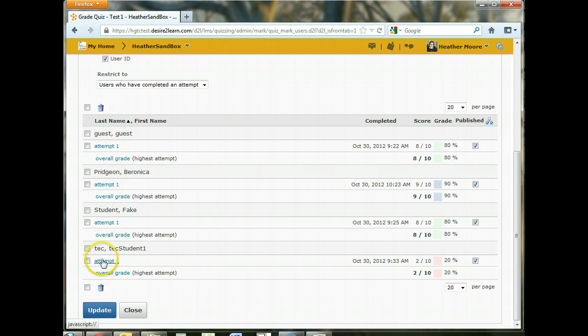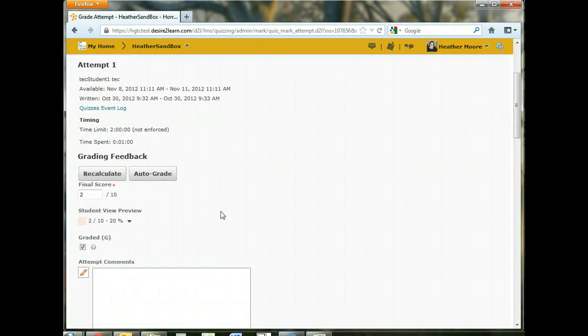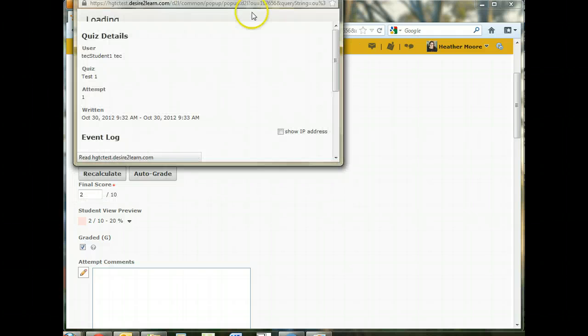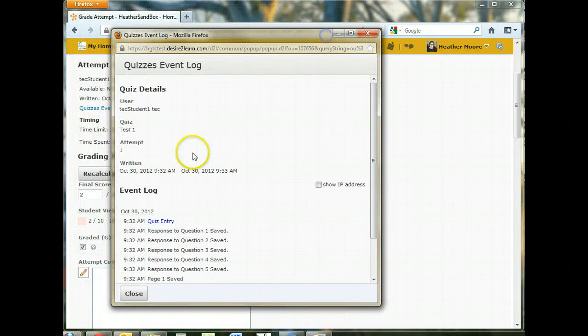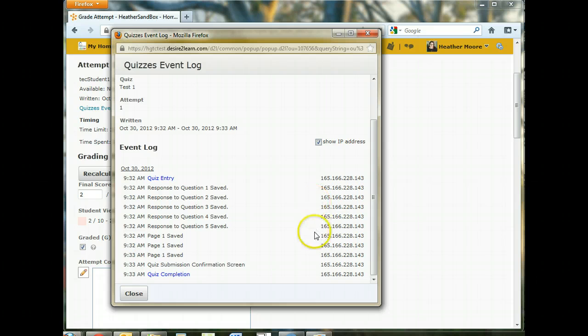And if we click on the student's attempt by clicking on their attempt 1, this will load the log of the time that the quiz was available, the time that they took the quiz. You have a quiz's event log that keeps track of when they logged in, what time they saved each answer to the question, and then you can also view the IP address that they logged into the quiz from.